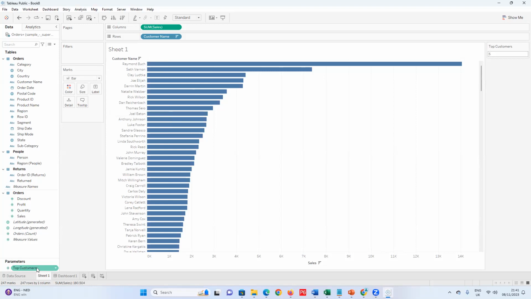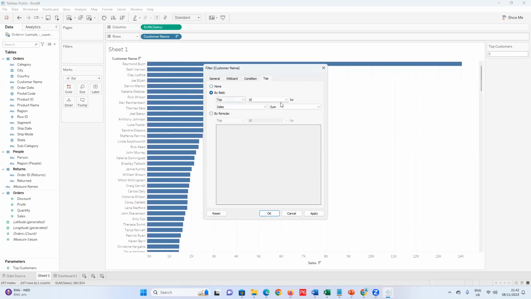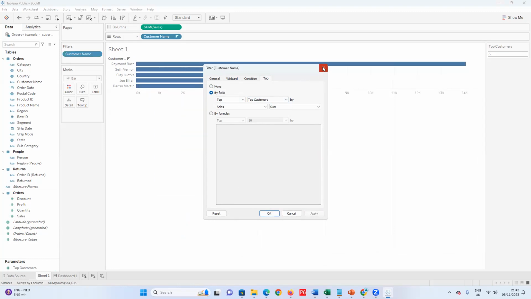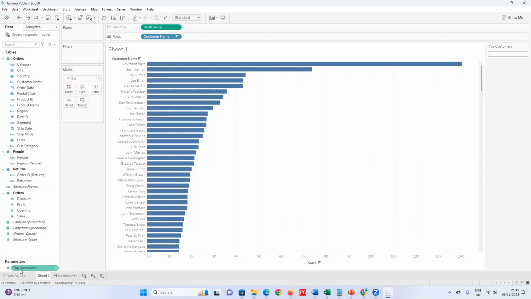There are two ways to connect this parameter. Either you come to your filter here, come to this top, come to by field, and put top customers. In the other one, we created it through the filter, but now I've created it and I'm coming to pick it in the filter. I will now apply. Or there's a faster way: you can just carry this top customer and place it in the filter.